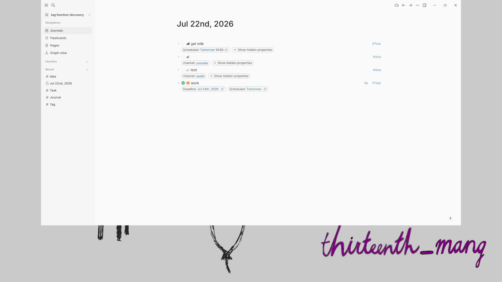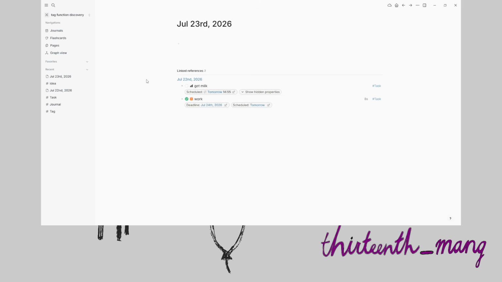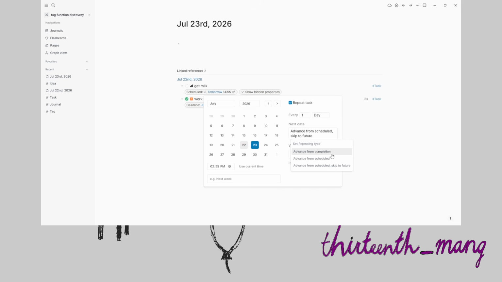You can repeat tasks as well. The only prerequisite to do a task on repeat is to have either the deadline or the schedule property. We can edit that, and you just tick on repeat task, and you can do every day it repeats. You'll notice it comes up with the two arrows there to signify that it's a repeating task. If you click on next date, it can either advance from completion, so when you change the status from whatever to done, that's when it will skip to the repeat, or you can do it from the scheduled time.